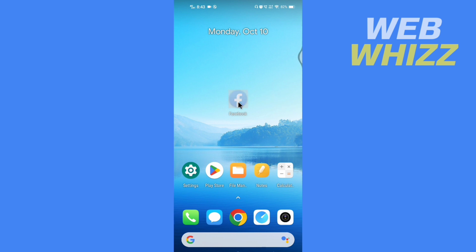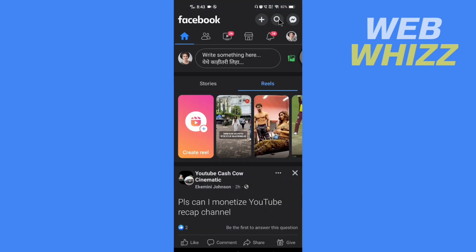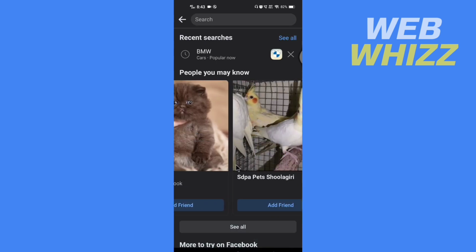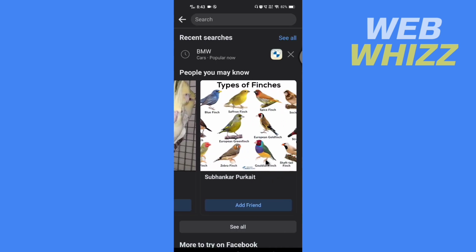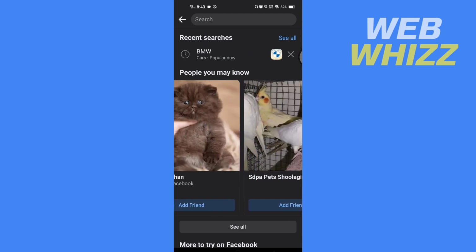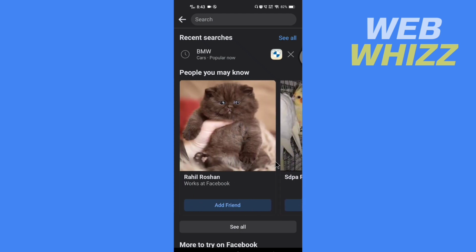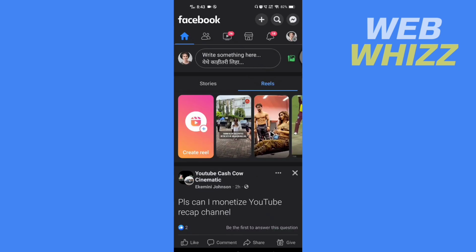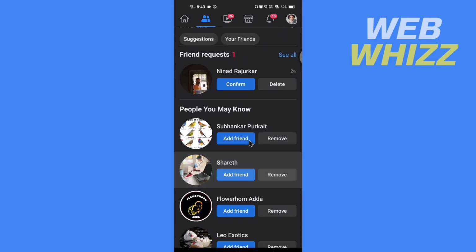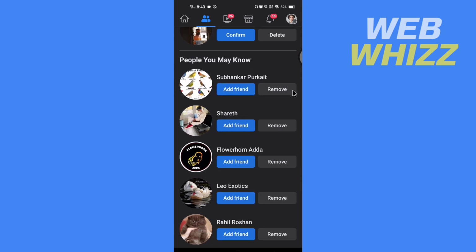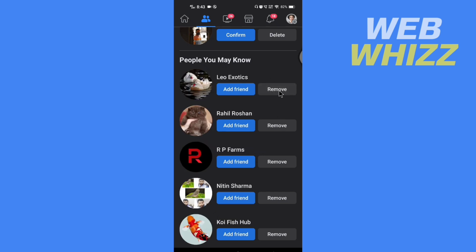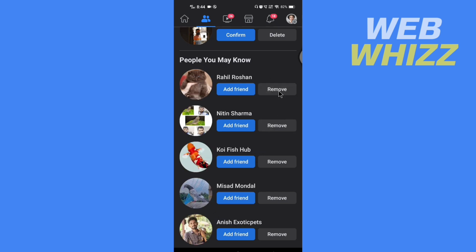So open your Facebook app, and if I tap on search, here Facebook will show many people as suggested that I may know. But to remove these people, what you have to do is go back, tap on here friends, and now here you will get the option to remove them. So if I tap on it, they will be removed from my suggestions.